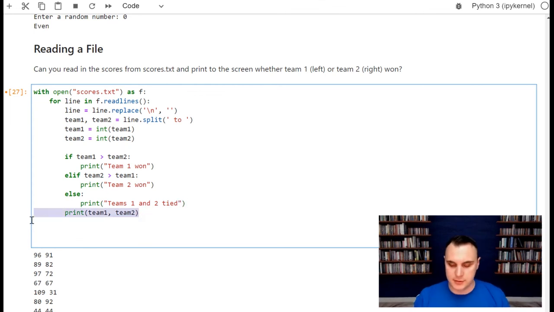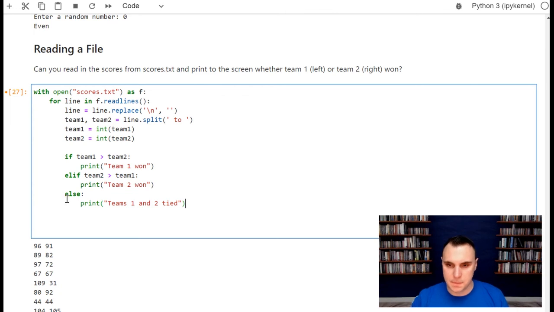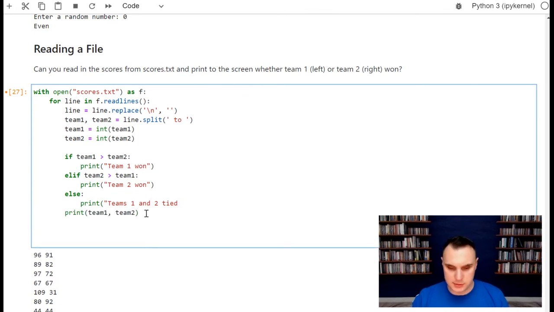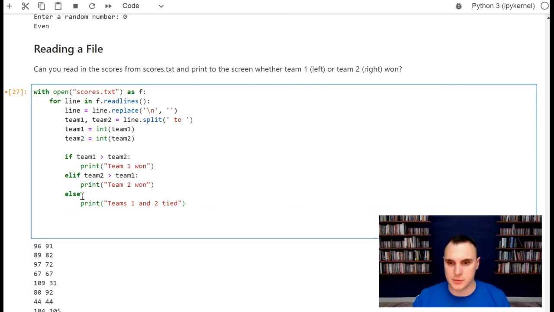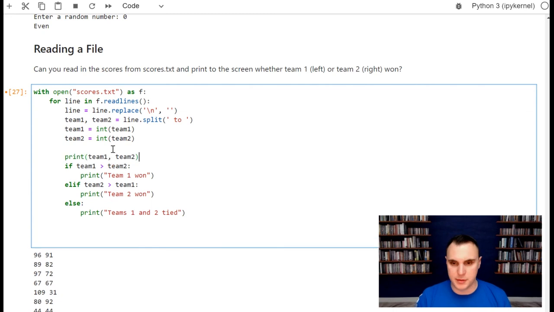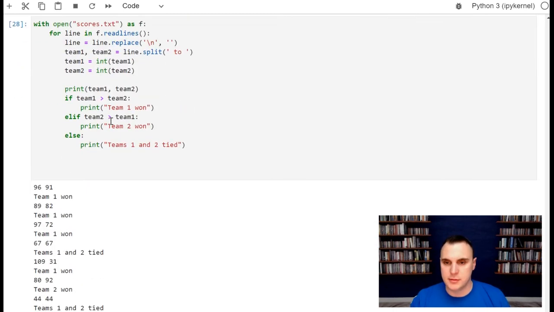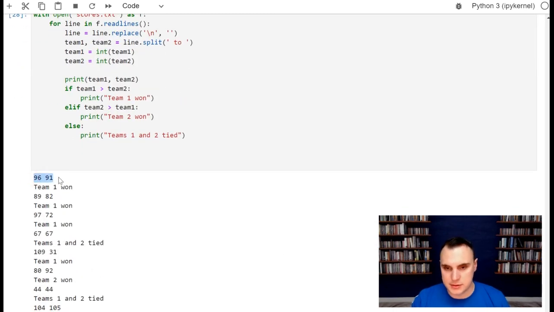I'm going to remove this final count here. Actually, you know what? I'm going to move this print statement. Just so we can make sure that it's working correctly, I'm going to put it above our if statement. So now what we're doing is printing out the score and whether or not team 1 won. And team 1 did win in this case because 96 is greater than 91.